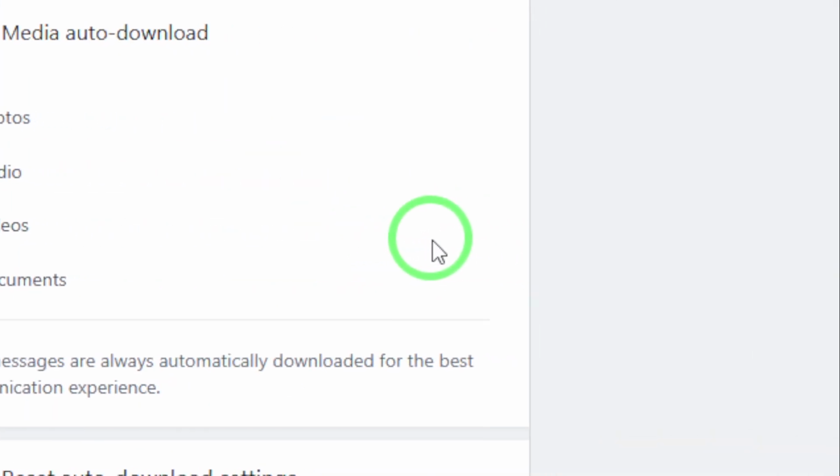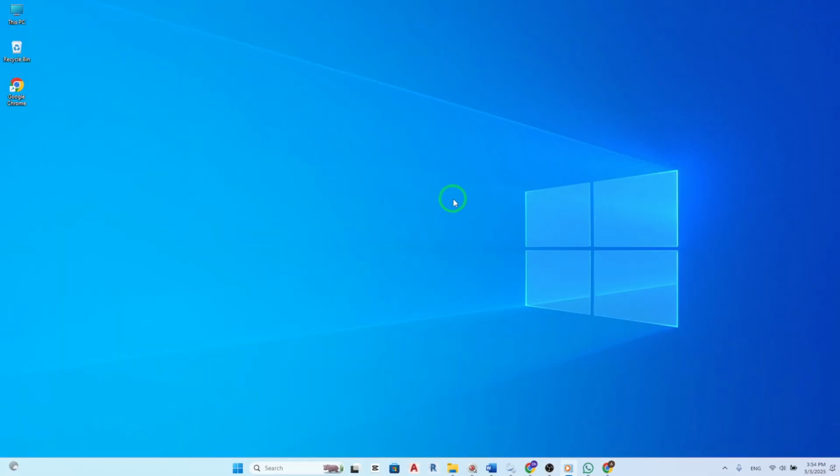And that's it. You've successfully turned on auto-download for videos on WhatsApp web. From now on, any videos sent to you will be downloaded automatically, making it easier to access and view them directly from your PC.